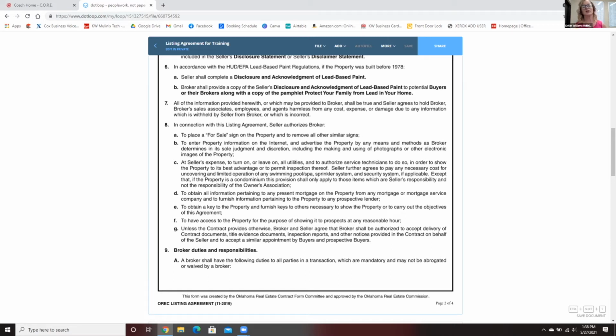Now, if you see any other signs, let's say you're taking an expired listing and the previous real estate agent has failed to pick up their sign, you can remove it. Or if you're taking a for sale by owner and they have a for sale by owner sign out in the yard, you can also remove it.